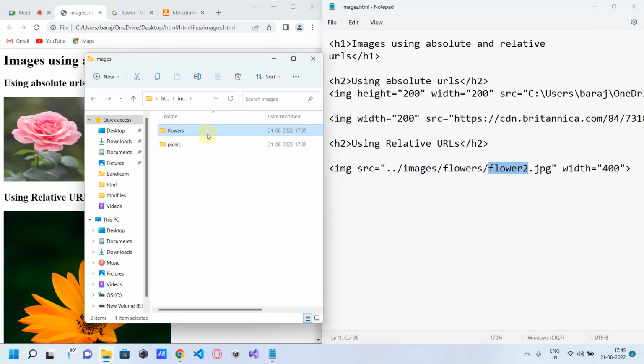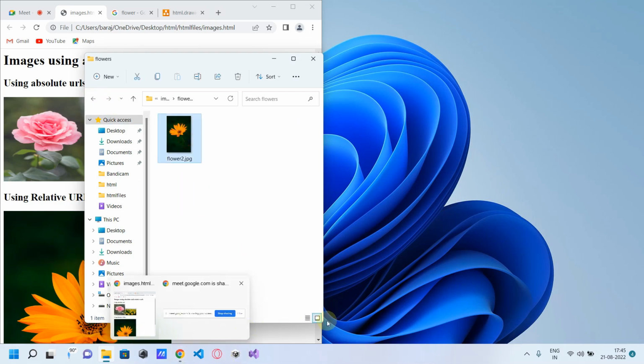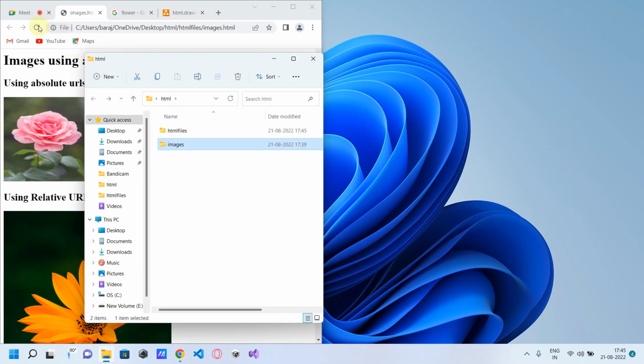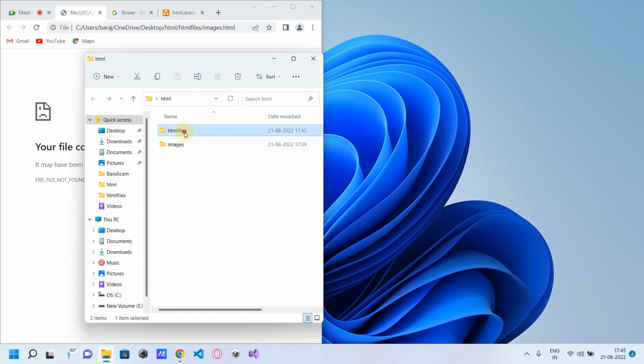But if I take this and put it again inside another folder, say an inner folder, and close this up, then I have to come back two steps. So I am here, I have to come back one step, again one step, then go inside images, then flowers, then I can get this flower. So if you reload here after moving it two locations, the file was moved, so it's unable to find the location.